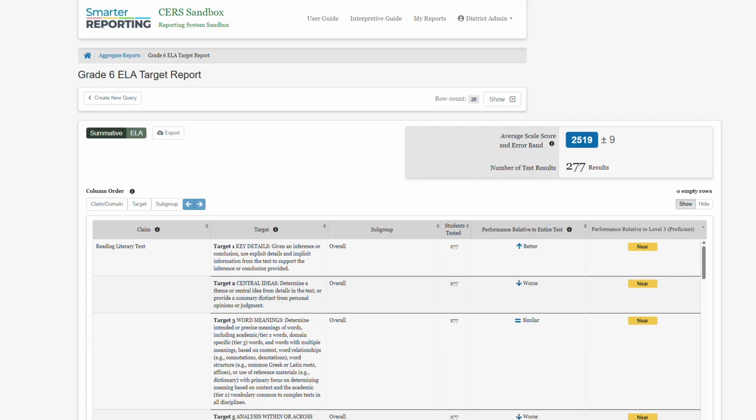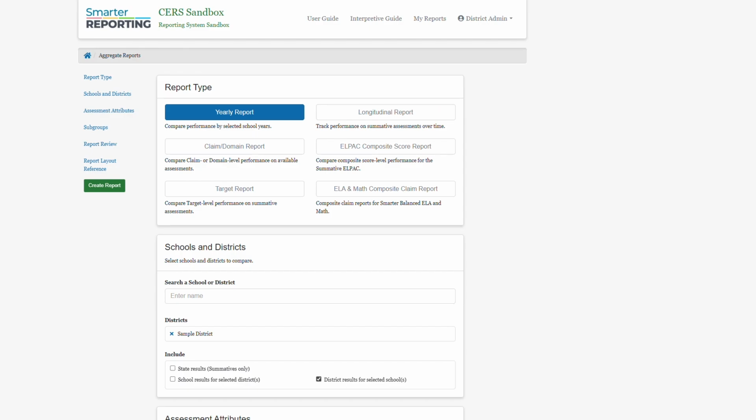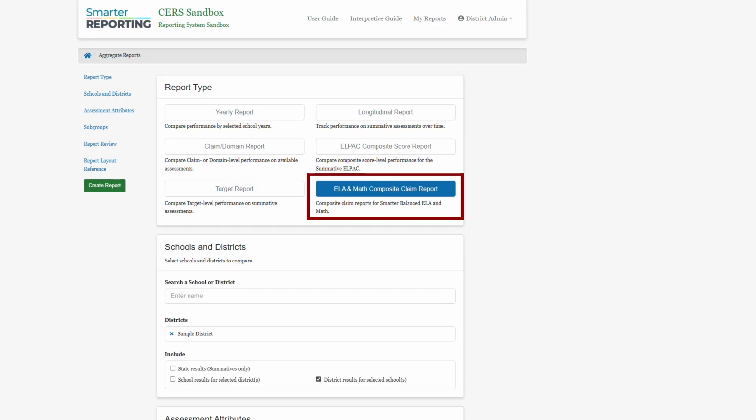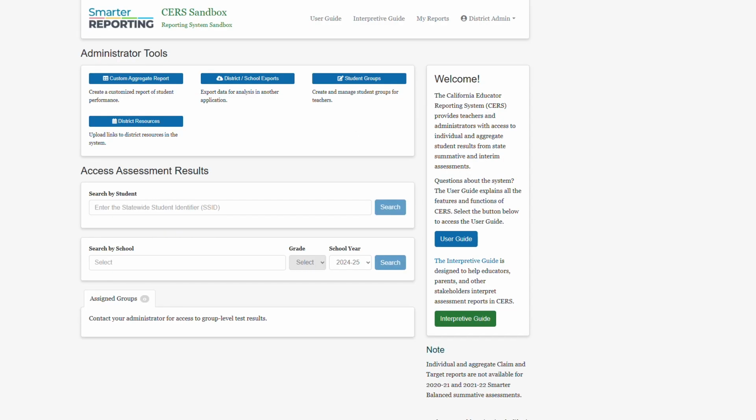In addition to the target report, there are other custom aggregate reports that can be selected or filtered to provide summative ELA results, like the yearly report, longitudinal report, and the ELA and Math composite claim reports. All of these are available through selecting the Custom Aggregate Report button in the Administrator Tools.